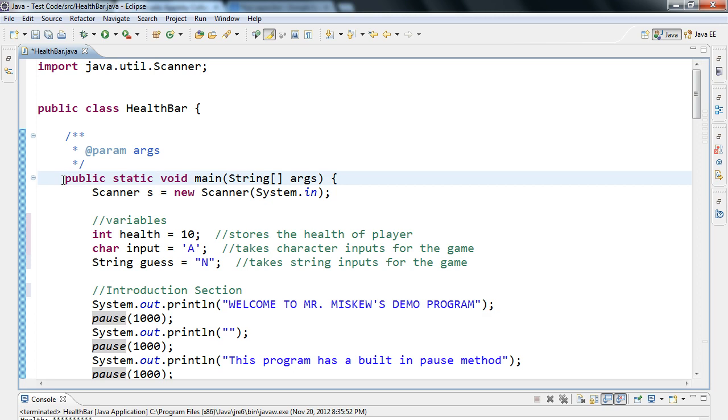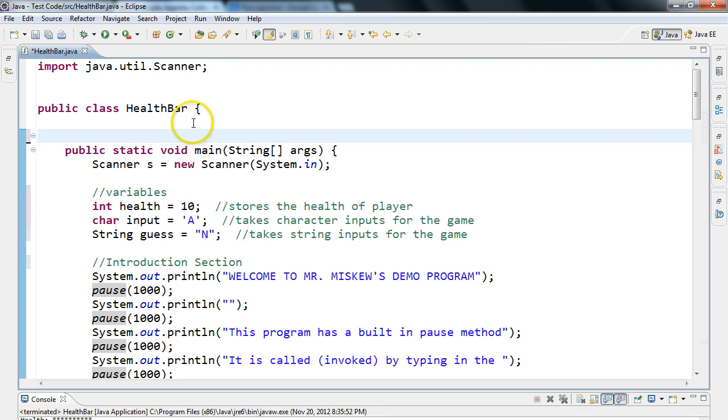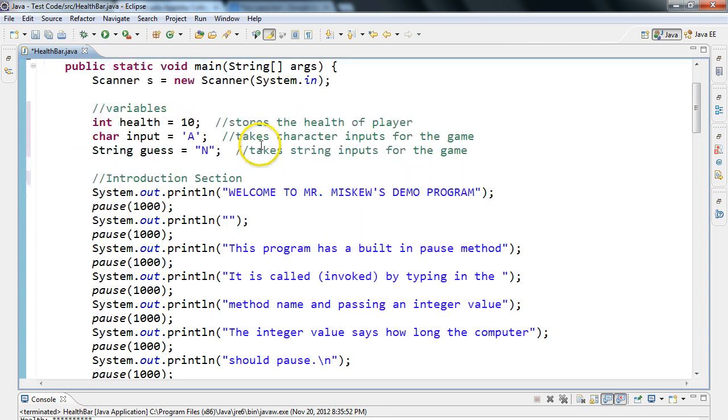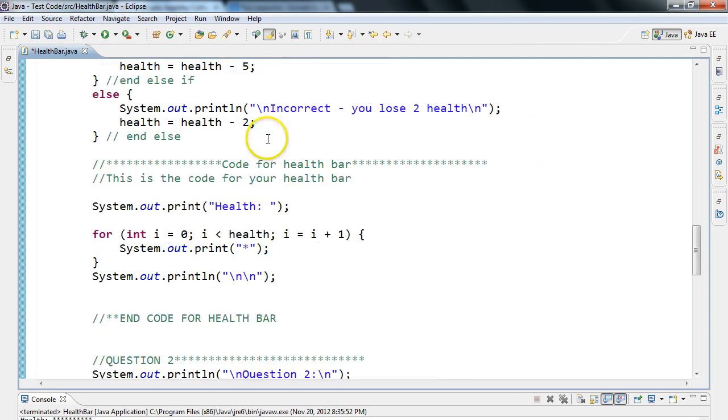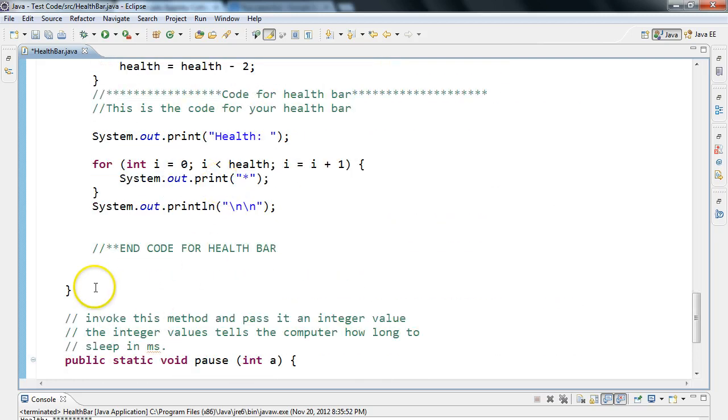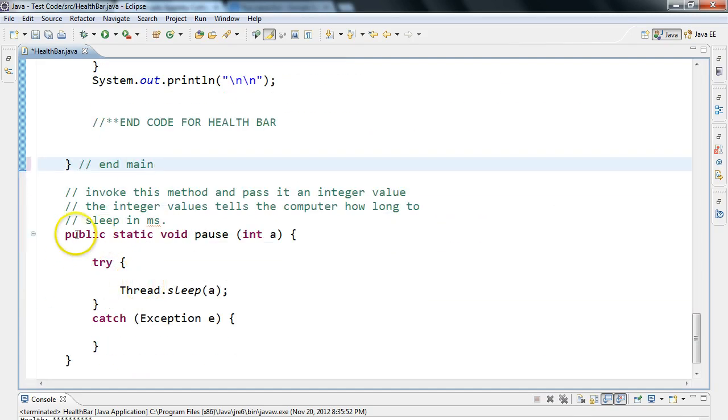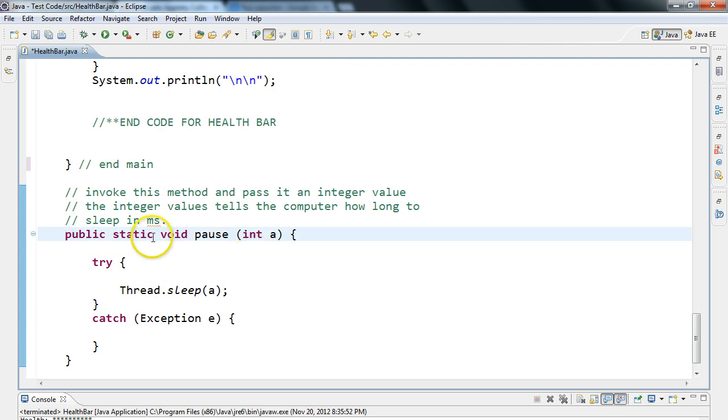As we know, this is our main method, and when we run a program, it always starts at the main method. If we look at the main method, we see that it's inside of the health bar class. If I scroll down to the very end of the main, I can add a comment, end of main, to help, and you'll see that I've written another method. For now, methods always start with the words public static. We'll explore why that is a little later.